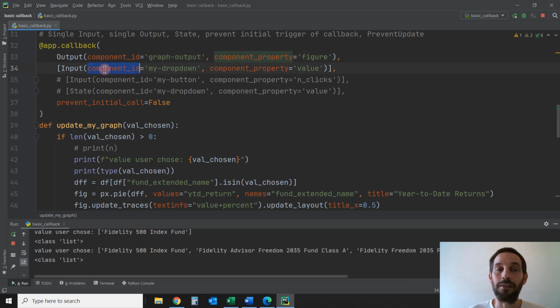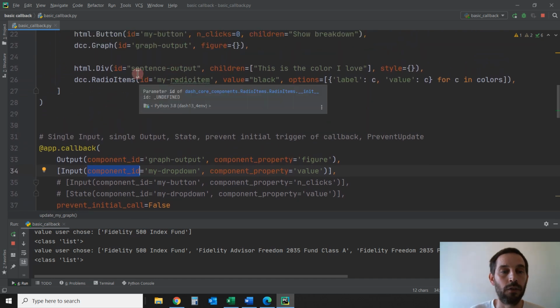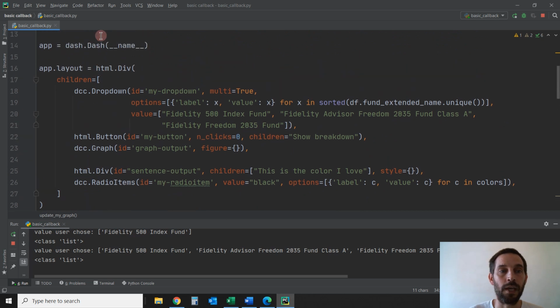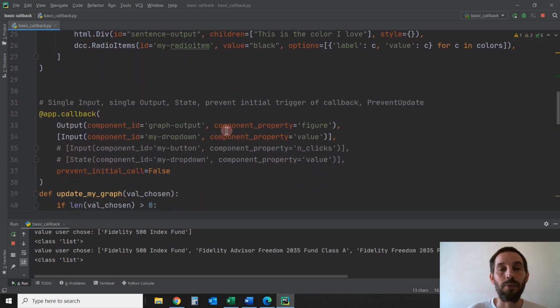The component ID will tell the app what component you're referring to inside the layout. So in this case, my dropdown has a component ID of, you guessed it, my dropdown. So now I'm telling the app, look into this dropdown, and the property I'm going to use is the value.